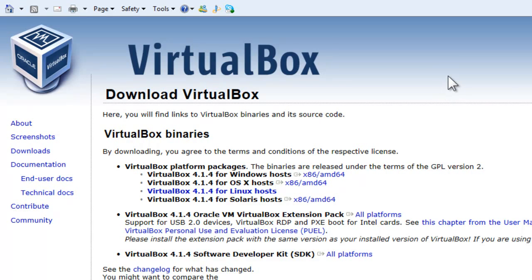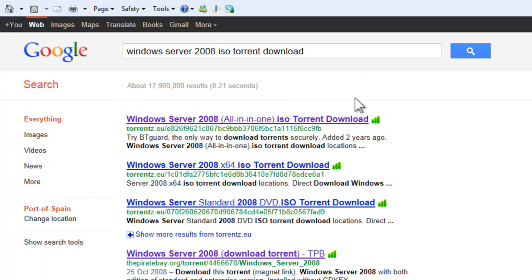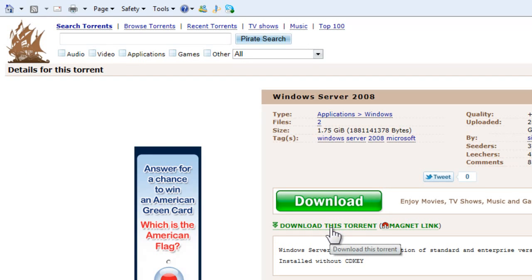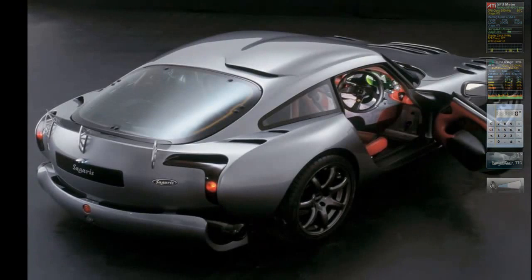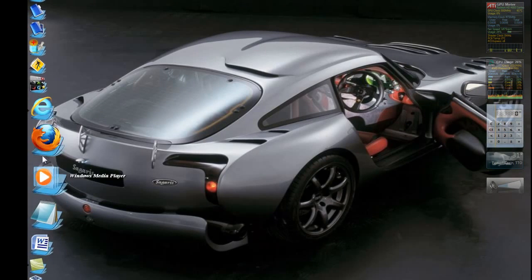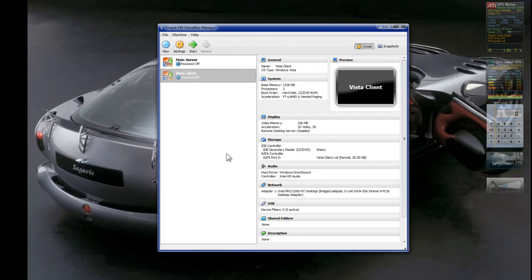Then you need a copy of the Server 2008 ISO. You could also type that in a browser. Now you can purchase it from Microsoft if you want, or you could download it from any torrent site that you choose. I prefer Pirate Bay. You download this torrent here. If you don't have a torrent program, a good one is uTorrent that you can use to download that ISO. So seeing that I already downloaded it on my system and installed it, I have it right here.